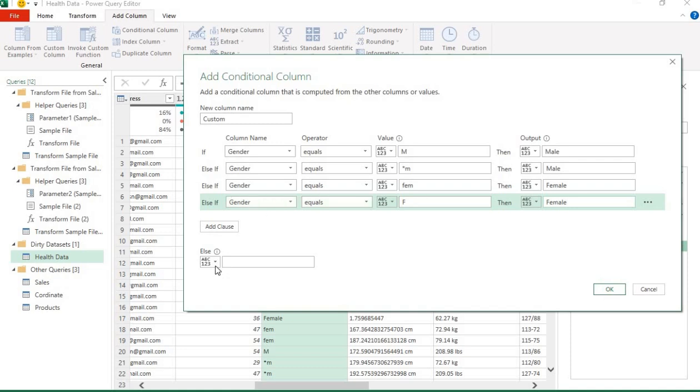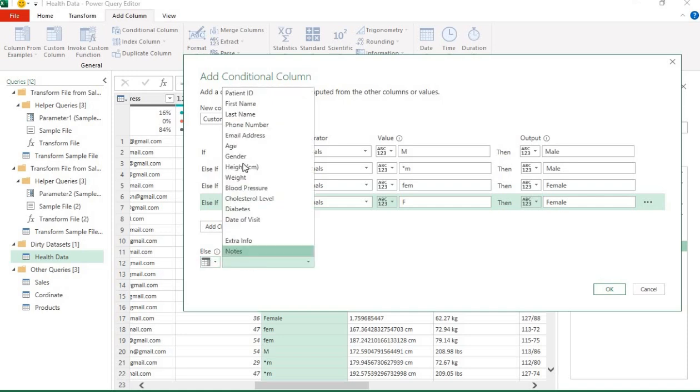Now else, which means, okay, if all these conditions are not met, what should we return? Now this is the rest of the data that are actually okay. If you don't take care of them, it can return null. So you need to make sure that you take care of them. So we are saying that else return the value in that column. You can select a column or you can enter a value and say else return male. But if you say return male, everything will turn to male. Even the ones that are female will turn to male. So we don't want to do that. But I'm just showing you that you can enter a value. So we say else return a particular column, which is that same column.